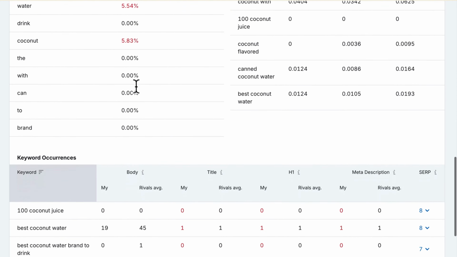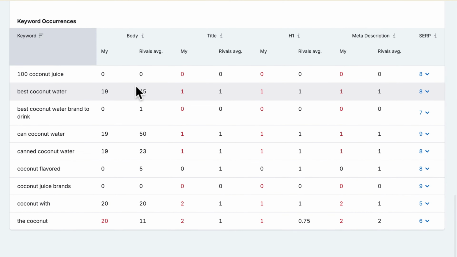If you scroll down all the way to the bottom, you can see keyword occurrences, and this table is set up the exact same way, but this shows you the absolute number of times that this keyword appears on the page, not just the percentage. So for best coconut water, you can see that it shows up 19 times total, and for our rivals, on average, it shows up 45 times total. So that's actually way more than our page.